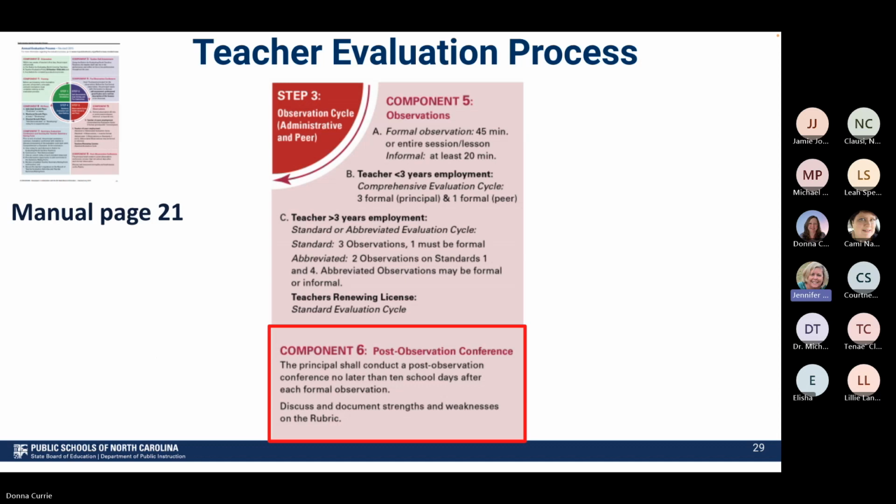During this post-observation conference, the principal should conduct the conference no later than 10 days after each formal observation. If you wait any longer, the feedback is not as good or as valid, so it needs to happen within 10 days of that observation happening.